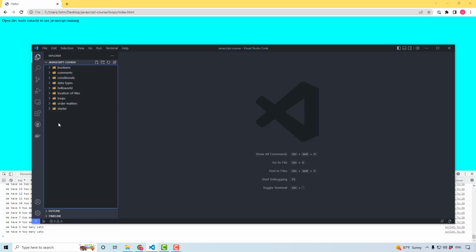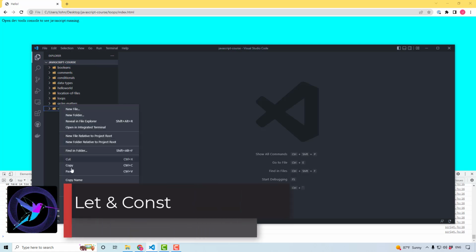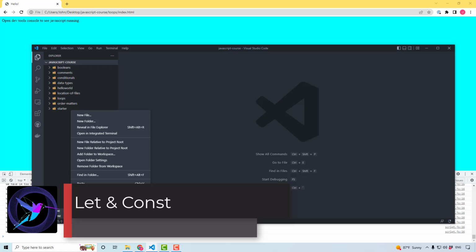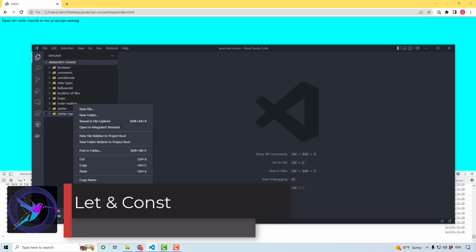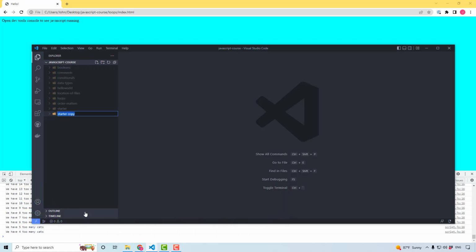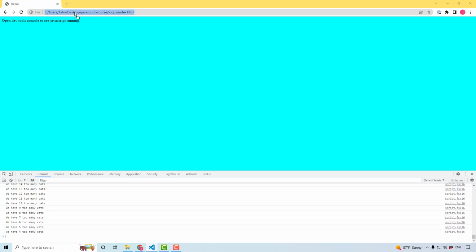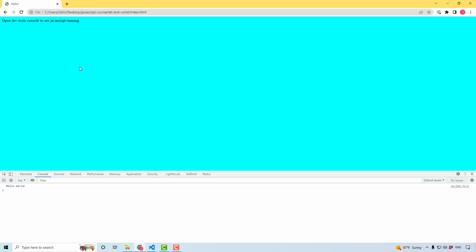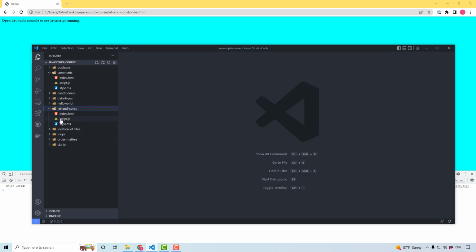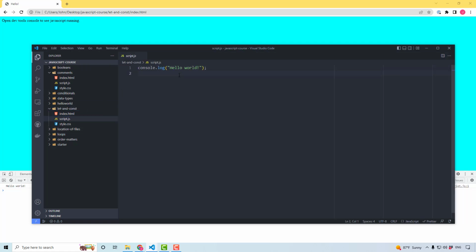The next thing we're going to do is talk about let and const. So I'm going to go ahead and copy the starter folder again, paste it, and rename to let and const. And then we're going to open this up in our window, our web browser. And then now we have our starting code. So I'm going to open up the script, and we're going to start setting some variables.